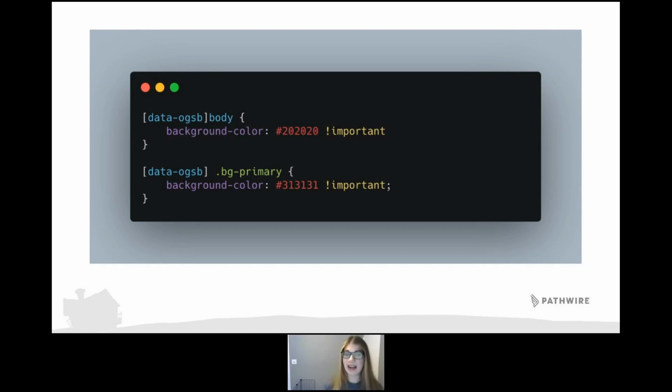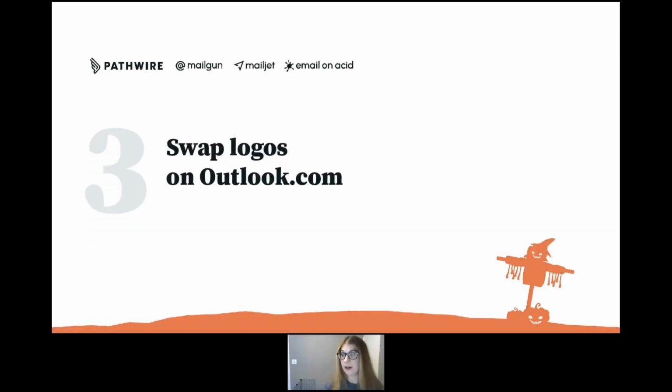Then we add data-OGSB before the elements or classes we want to target. OGSB stands for Original Style Background. When you view these emails in Outlook.com, it will now work with its dark mode button. And I'm very sorry I don't have an actual example of that because I don't have access to that client.